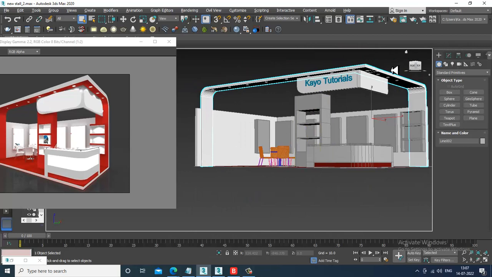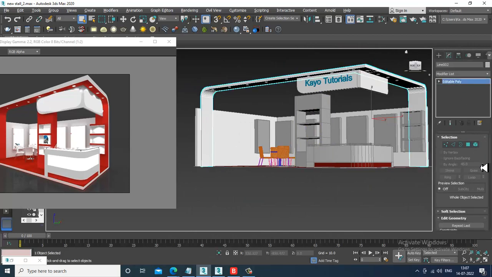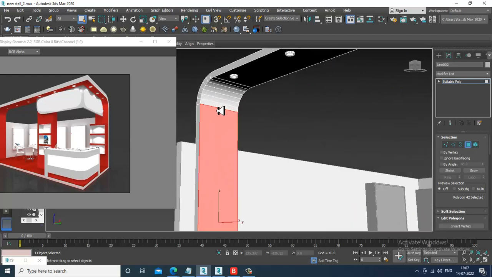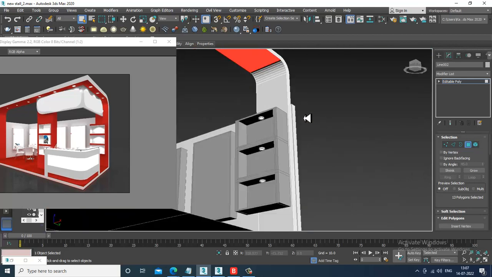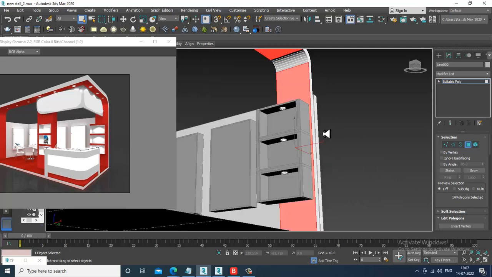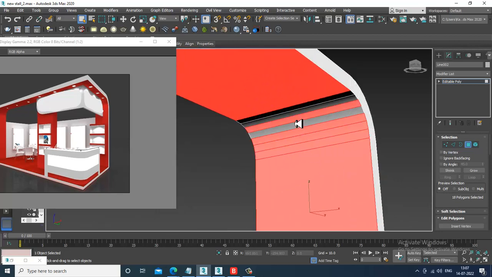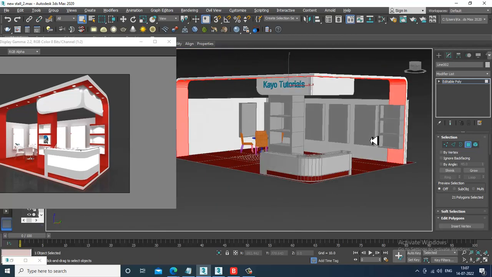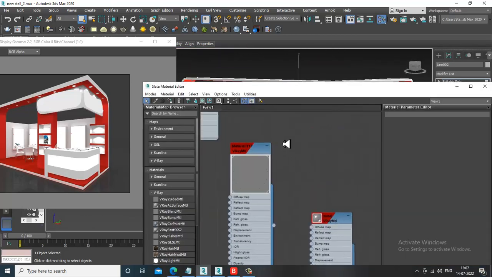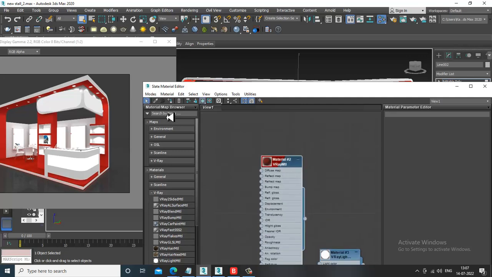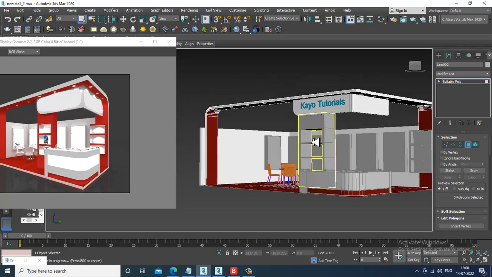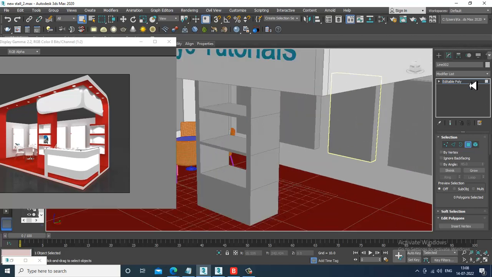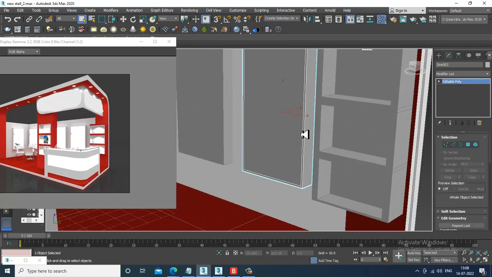After that, select this. Let's go into the polygons. Select these polygons over here. Again go into the material editor, and we have just assigned this color. I'll assign this directly over here. Select this, go into the material editor.